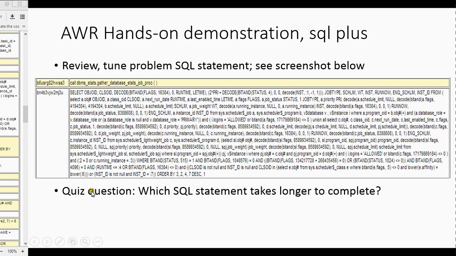So again, right here at the bottom, I have a question for you. Which SQL statement takes the longest to complete? I can imagine a lot of DBAs, or if you were not familiar with Oracle, would just say, obviously it's the second one. That's actually not true. The problem query is actually the small one, the one line. Let me go to the next slide.